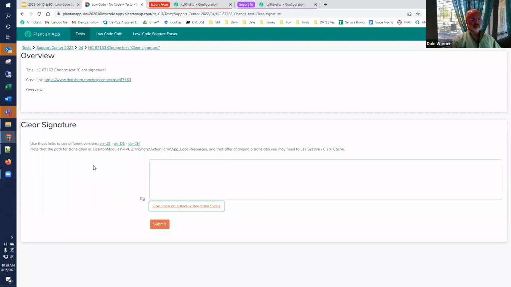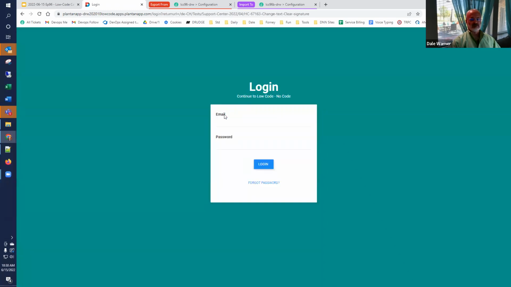If you haven't used it, I'll just point out where localization takes place, and I've made a note of it here because you have to know where to create the localization file in order to take advantage of this. And let's see, I am not signed in, so I need to get signed in so I can do this.